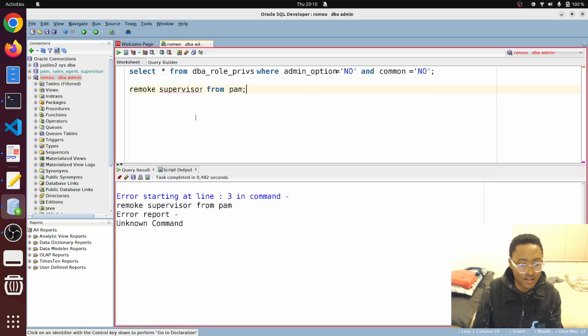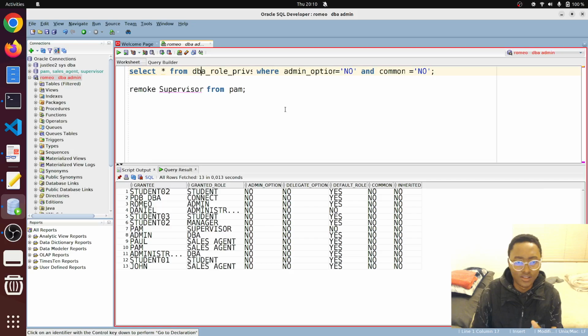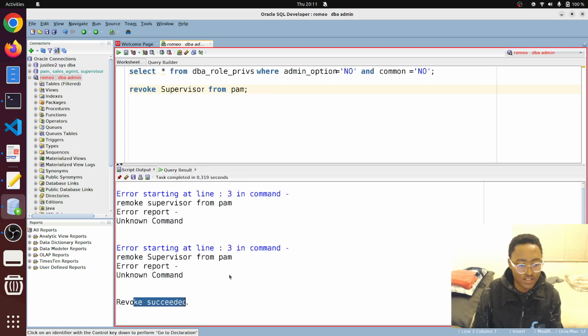Enter, and then unknown command supervisor. Okay, let's just run this again. The great thing about this is that I don't have to type in the command over and over again. I can just go to the actual command, hold control and press enter, and it'll run. Okay, what is it? Supervisor, revoke. Okay, it's supposed to be revoke. So let's run that. Revoke succeeded.